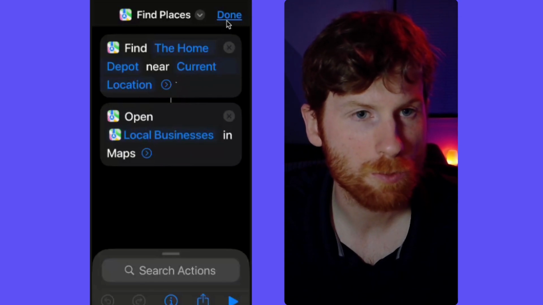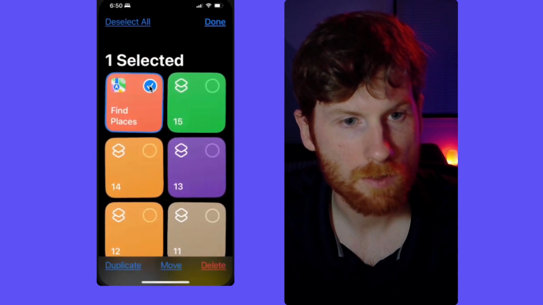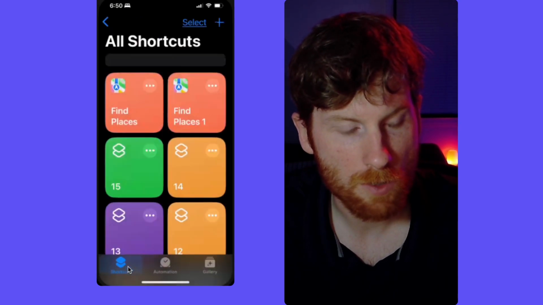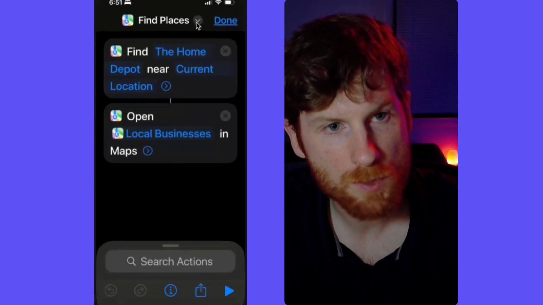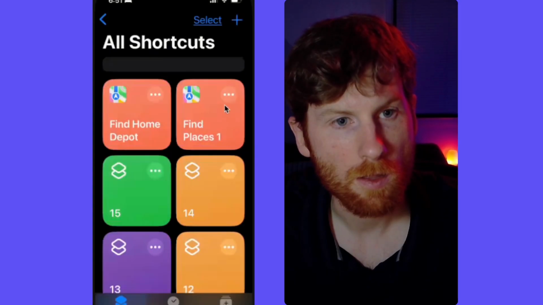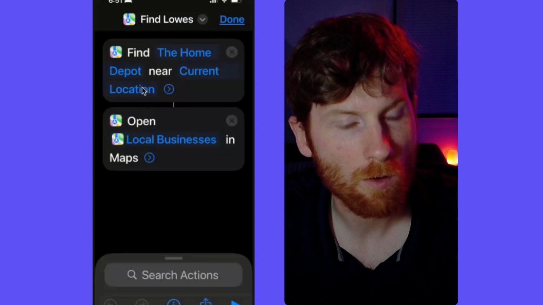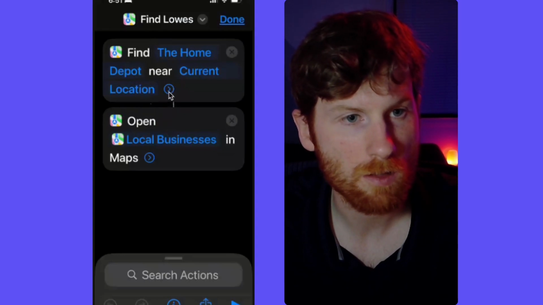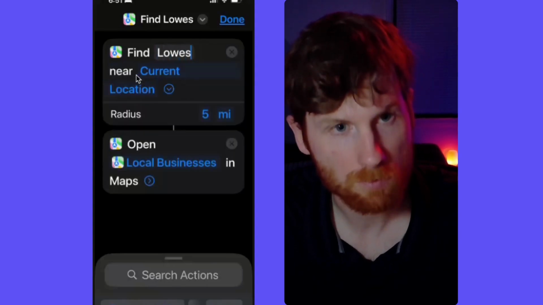So if you want to duplicate it, let's click done. Go up here, click select the shortcut and duplicate it. And you can do this as many times as you'd like. So we'll just quickly name this one, find Home Depot, and maybe we'll do this one, Lowe's. And in order to change the search term, we're just gonna go up here and click Lowe's.